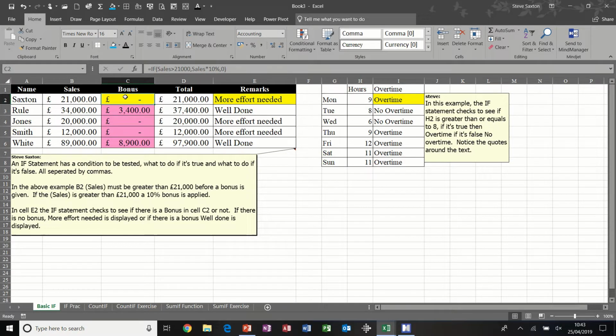I'm in cell C2, and in cell C2 you can see an if statement on the formula bar. Every if statement has three elements to it, well, a basic if statement does. The first part of the if statement is the test. The second part, after a comma, is what to do if that test is true. And the third part of this statement is what to do if that test is false.